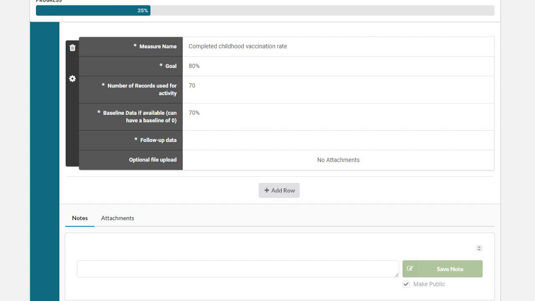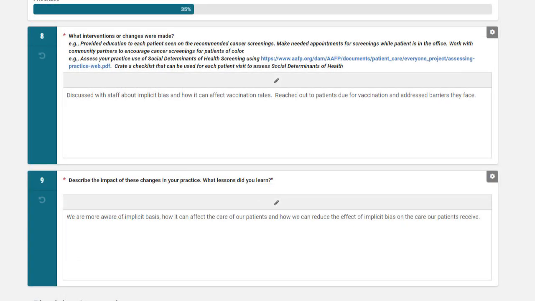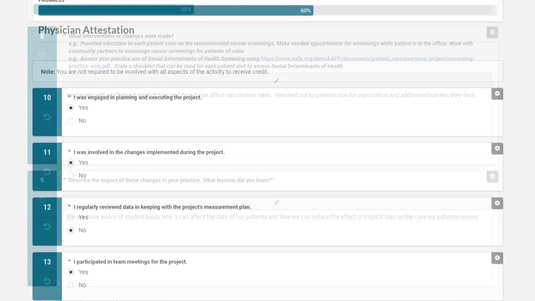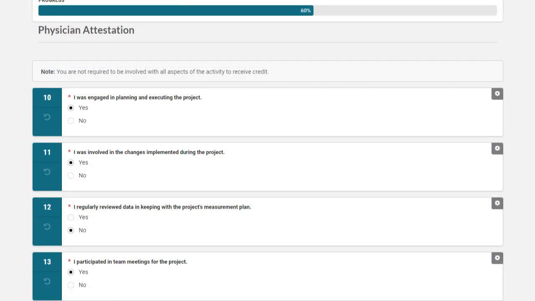You will need to enter a name for the measure you are working to improve, the goal, then your baseline and follow-up data. For box 8, you will type a couple sentences describing the intervention you made, and for box 9, you describe what impact these changes made and what lessons you learned from this project. The rest of the form is to attest that you were involved in the project. You do not need to be the one doing all aspects of the project in order to get credit.